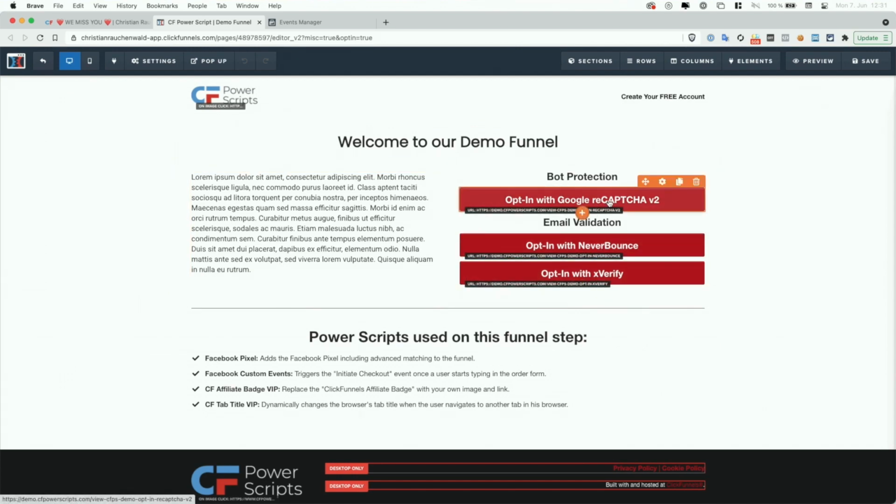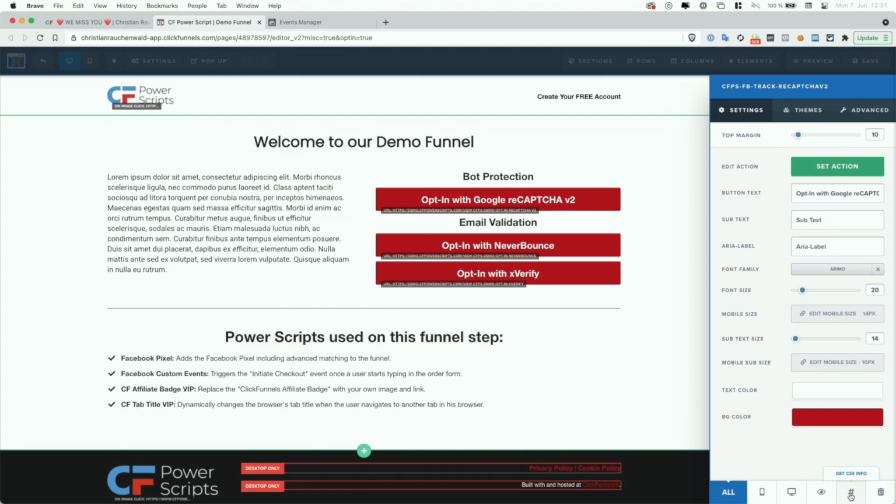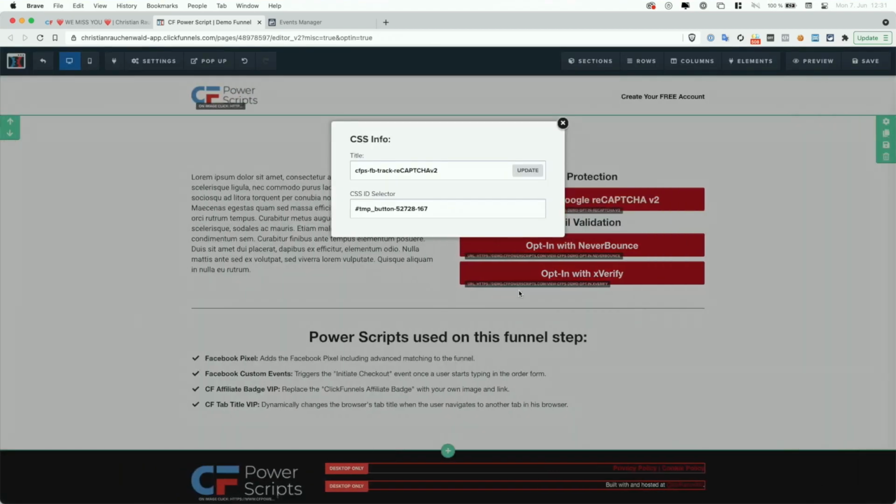And when we click on one of those buttons and then go to the Get CSS Info function in the bottom right corner, so the hashtag icon, you can see that it's already set up as CFPS-FB-track-reCAPTCHA v2. And that's basically the way it should be. But there are 2 different options. The first one is that you write CFPS-FB-track- your event name. So in this case, it again was reCAPTCHA v2.